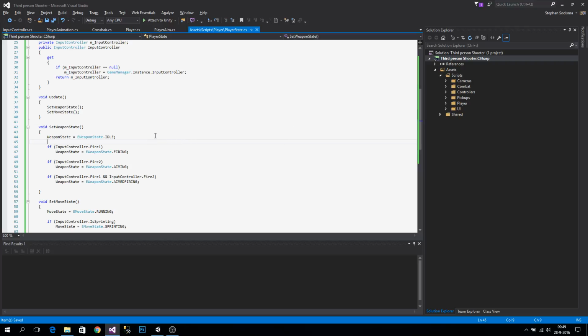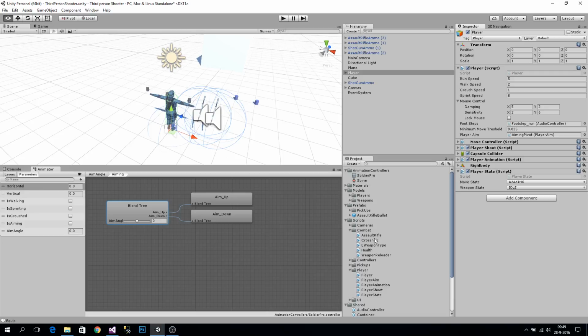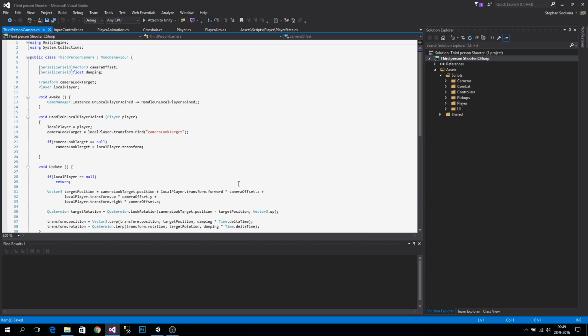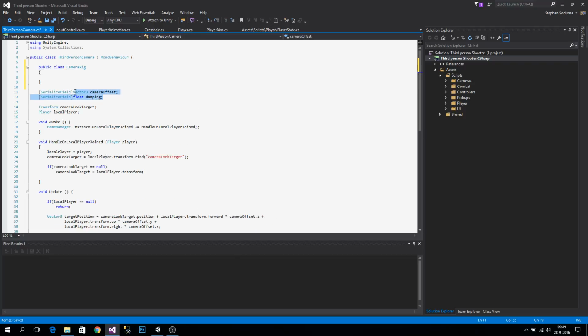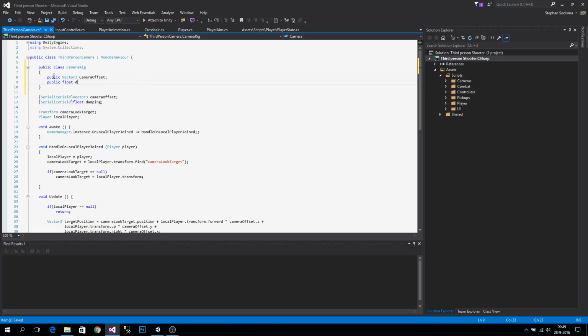Now let's first go for the camera to change when we hit the aim key. So let's open up our third-person camera, and let's see how we're gonna do it. Yeah, we're gonna make a new class. Let's call this camera rig or something, which will hold these properties. So we can add more camera rigs and change them based on the game state. So let's make a public vector 3 camera offset and a public float damping.